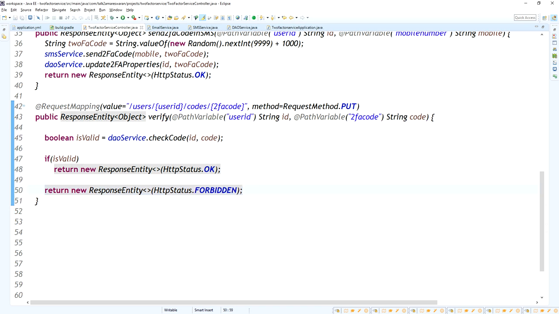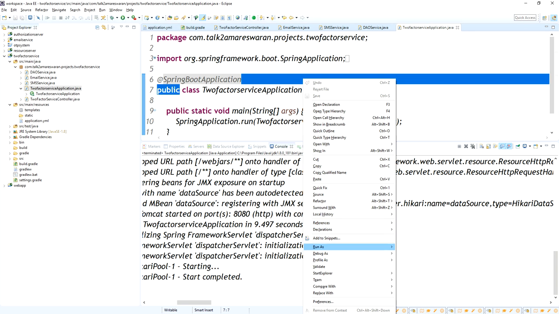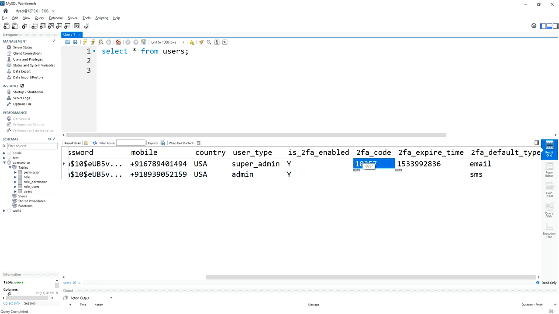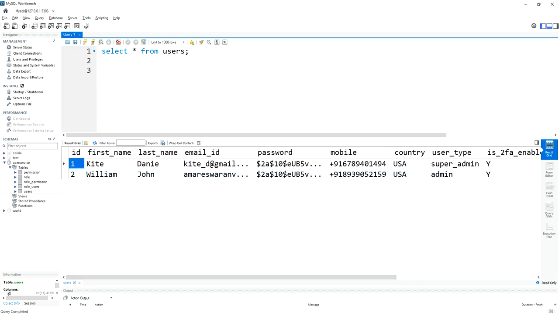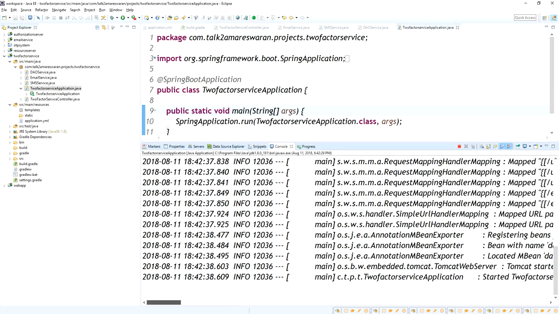I am going to stop this application and run it once again. Now I am going to start this application because we wrote a verify REST endpoint. In the database, look at here, the 2FA code has been updated. So now I'm going to call the verify API for this user ID 1, and I'm going to send this 2FA code in the path variable. That API will return whether the 2FA code is valid or not. If it is valid, it will return 200 OK, otherwise it will return a 403 forbidden access.